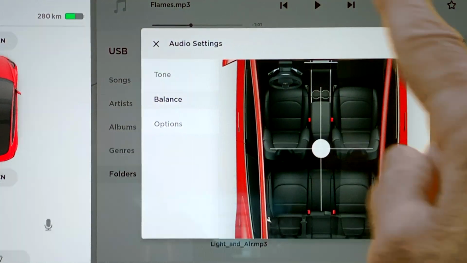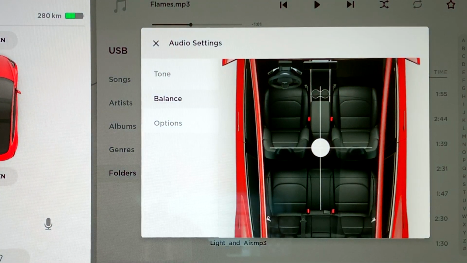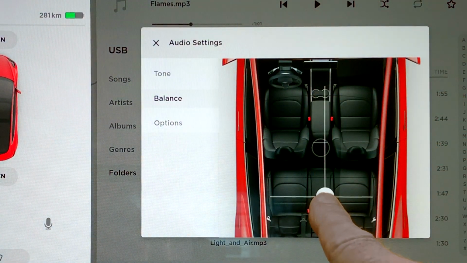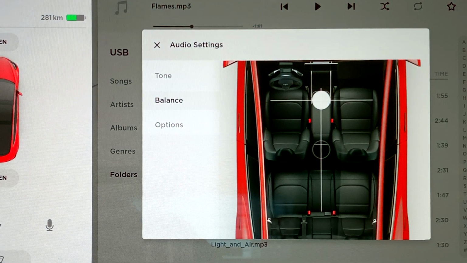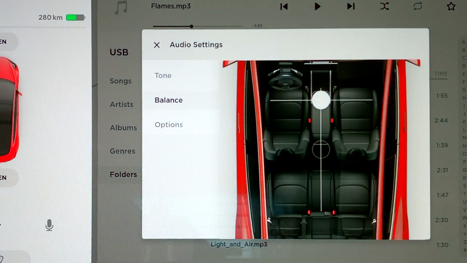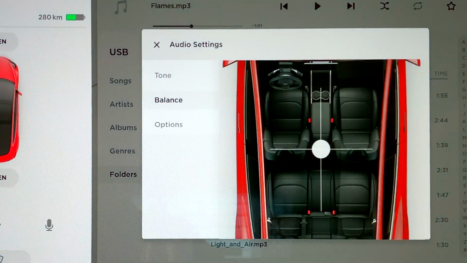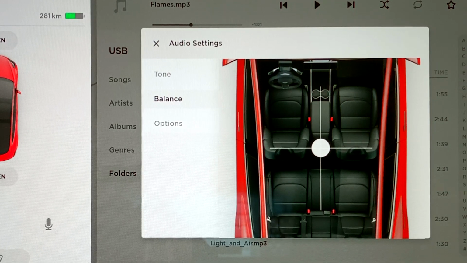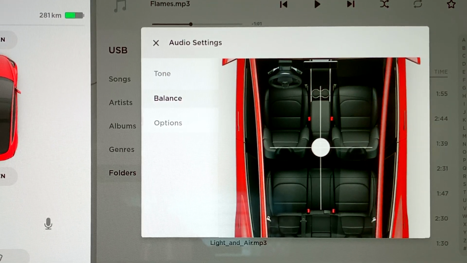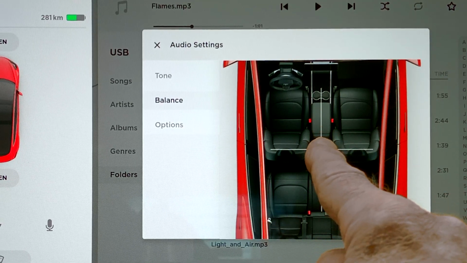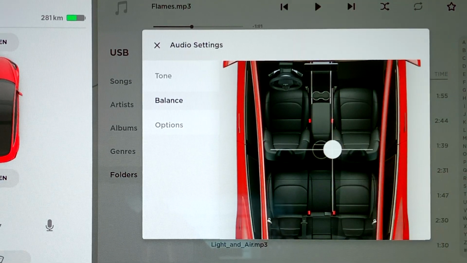If I want to keep both left and right going, which I do because that's stereo, I could slide up the vertical axis. It's now positioned to the front of the car, but I'm still getting the left and right stereo sound. Let me tap in the middle again. So you can play with your balance. But honestly, if you're driving and you're the only occupant and you want to listen to your music, it's typically going to be either here or a little bit across to there.